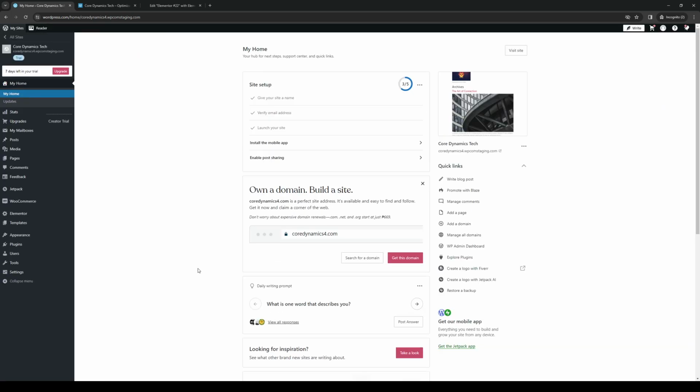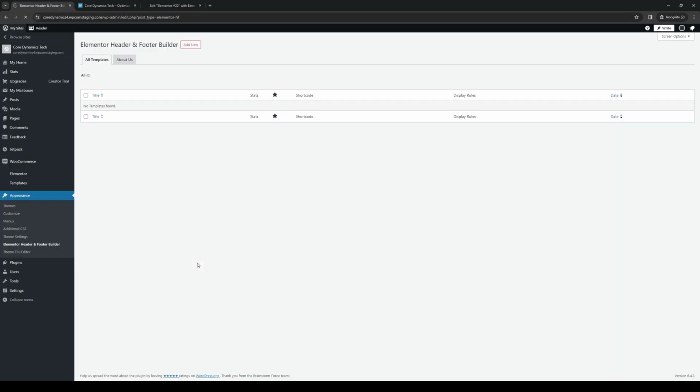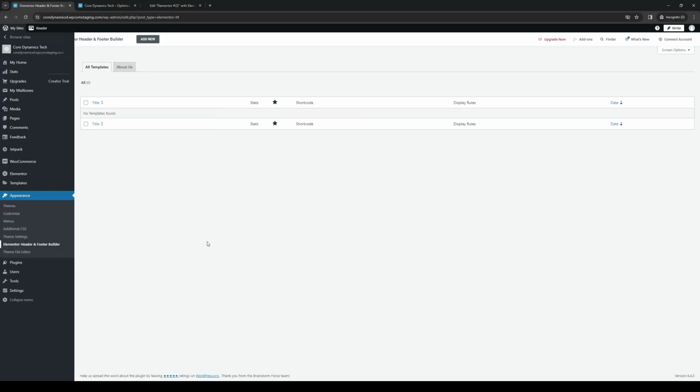Once you guys log into WordPress and you're at home, you'd want to navigate to the plugins tab, which is found on the left-hand side of the screen. Actually, hold on, I believe it was under Appearance. Okay, so it's this option right here: Elementor Header and Footer Builder. When you click on this, it'll redirect you to a new page where you get to configure the templates as well as the sections of your website.